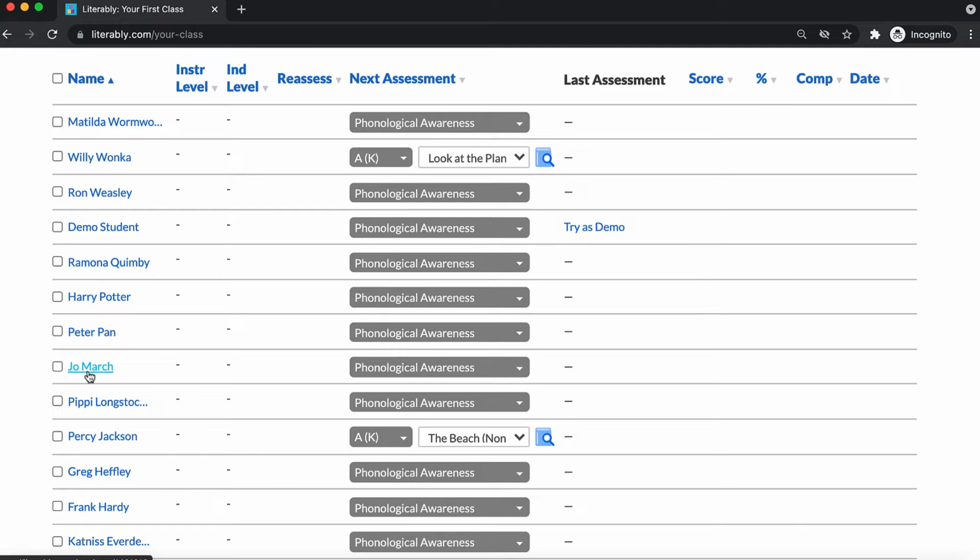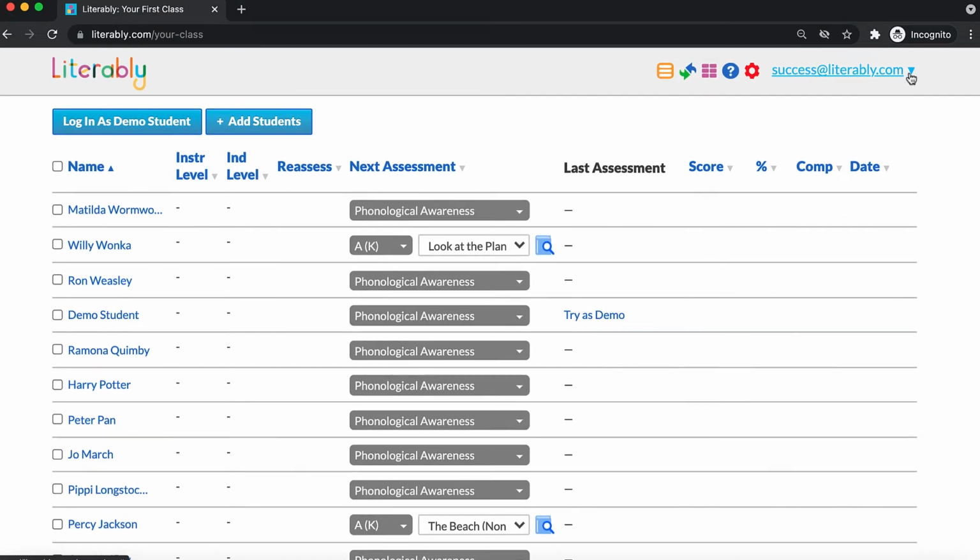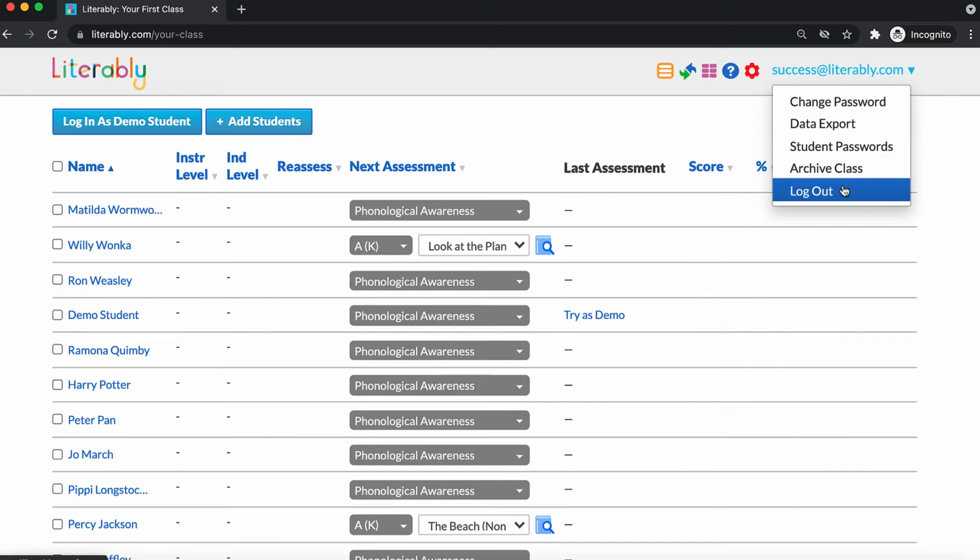We can see on this dashboard that Joe March is scheduled to take a phonological awareness assessment in Literably. Let's now log out of this teacher account and log in as Joe to see what the assessment experience looks like.